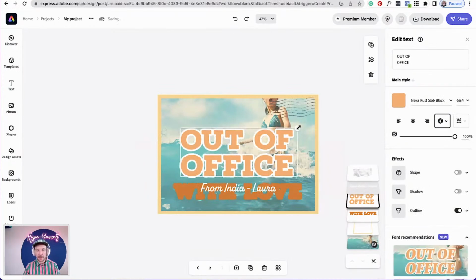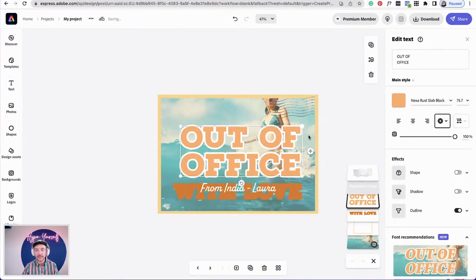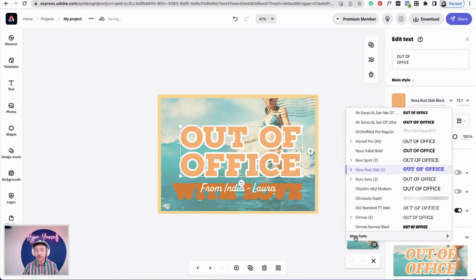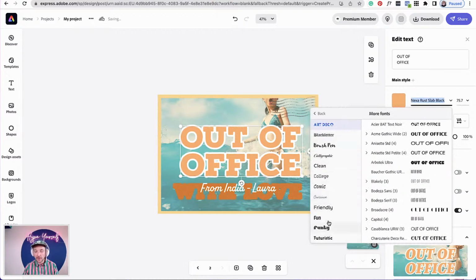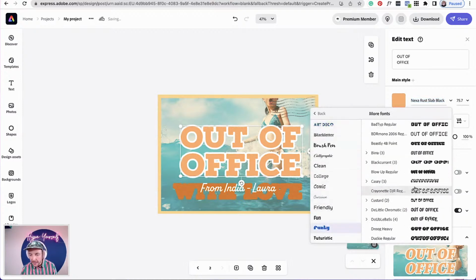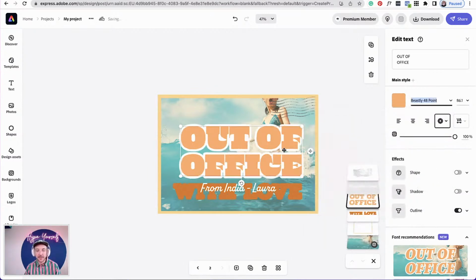Okay, that does happen sometimes, just come back. Good. Now, yes, I want a very bold font. So let's go to our typeface again. We'll go to more font, and I think funky font. And I like the font called Beastie, 48 point. I really love this one. It's really, really fun. It does give me a lot of joy, to be honest.